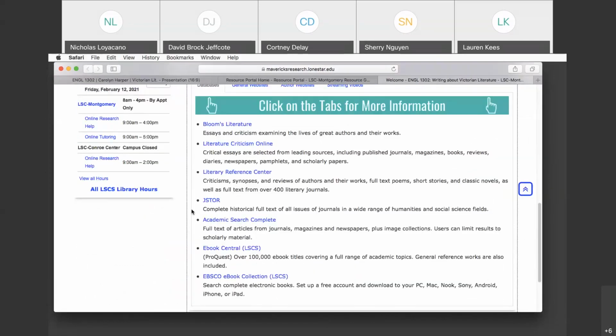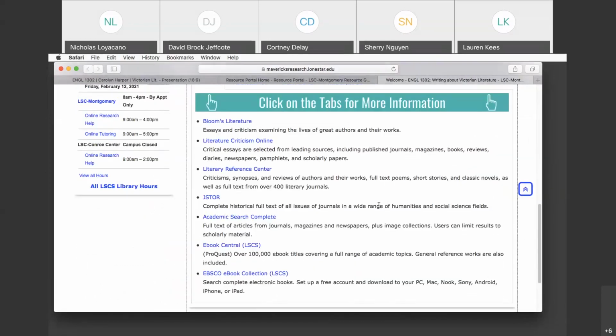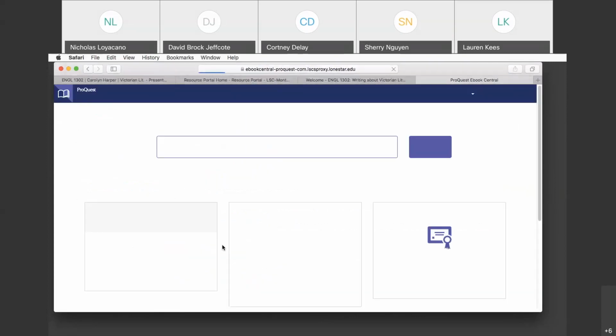So that's JSTOR. And then the last database that I'm going to show you is one of the ebook databases. Just as I mentioned, we have a lot of ebooks, and there's quite a few that are specific to some of your authors, as well as some of the works that you have. The one I'm going to show you is ebook Central, just because this is the one that I prefer.